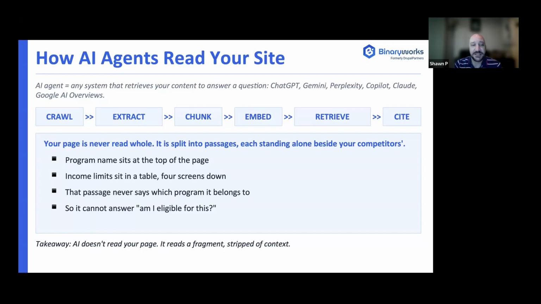The takeaway is the AI is not reading your page, it's reading the fragments, stripped of content. So you want to make sure you're updating your content so it can be read, cited, and understood.